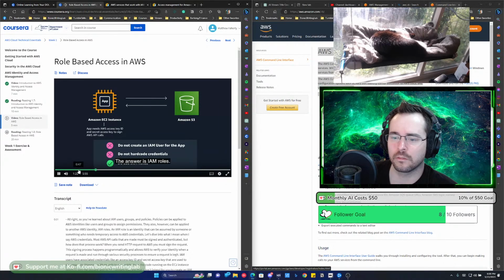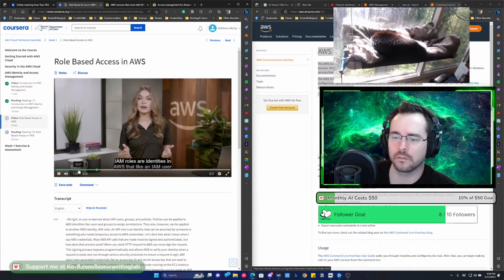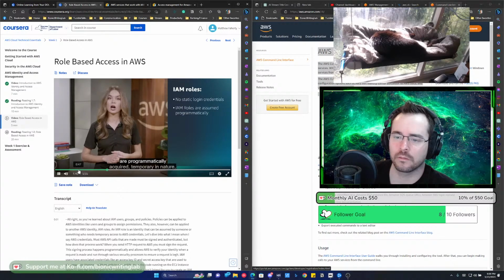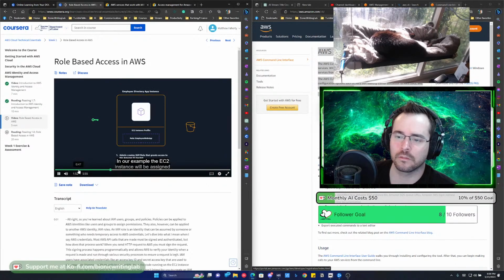The answer is IAM roles. IAM roles are identities in AWS that, like an IAM user, also have associated AWS credentials used to sign requests. However, IAM users have usernames and passwords as well as static credentials, whereas IAM roles do not have any login credentials like a username and password, and the credentials used to sign requests are programmatically acquired, temporary in nature, and automatically rotated. In our example, the EC2 instance will be assigned an IAM role.